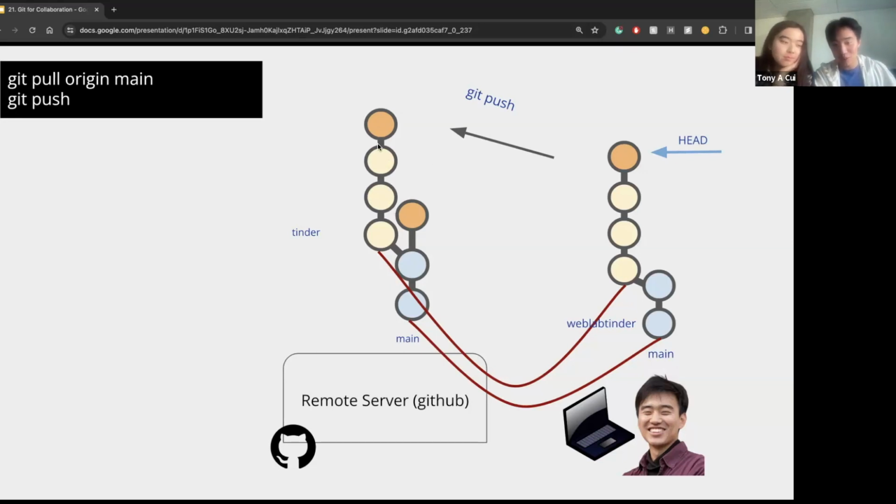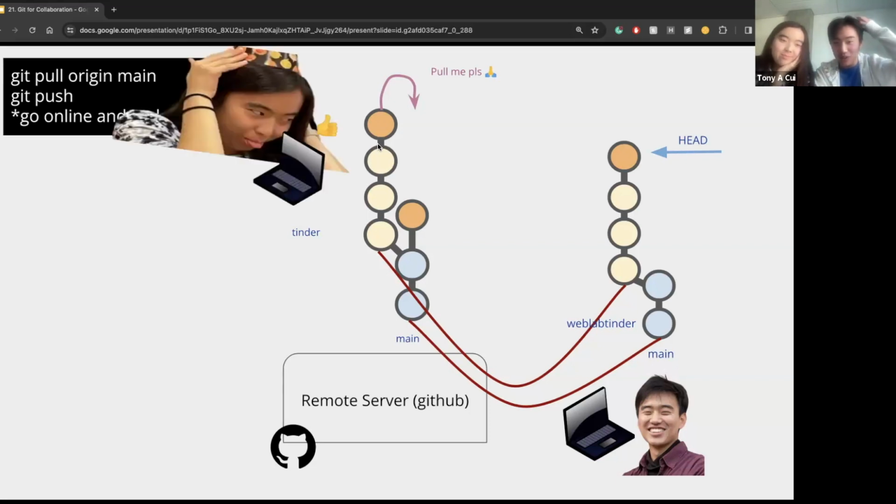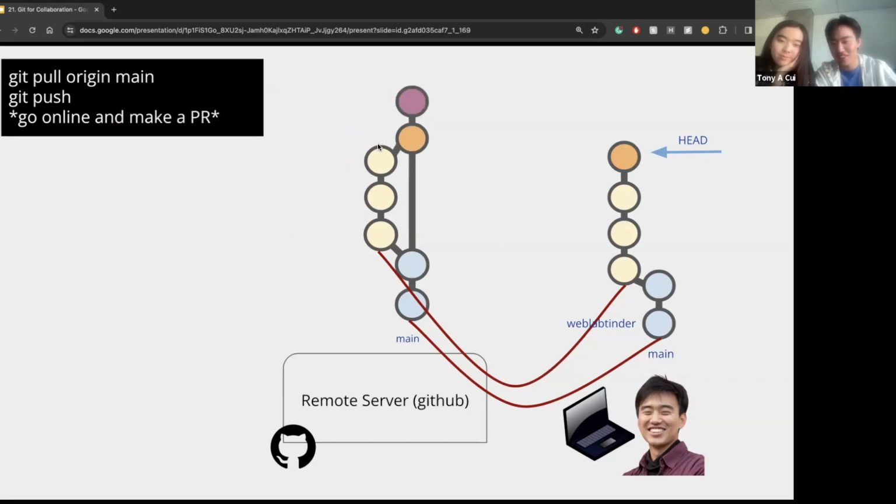Now we are ready to merge these together, which is creating a pull request. This involves exiting out of the terminal and going to github.com and clicking the button called create a pull request. So this is not on the terminal. Then you typically need some manager approval. Let's say Abby here is my boss, and she looks at the pull request and she goes like, this is actually okay. So she goes onto github.com and clicks on the complete pull request button. So now the main branch on the remote server is going to be updated.